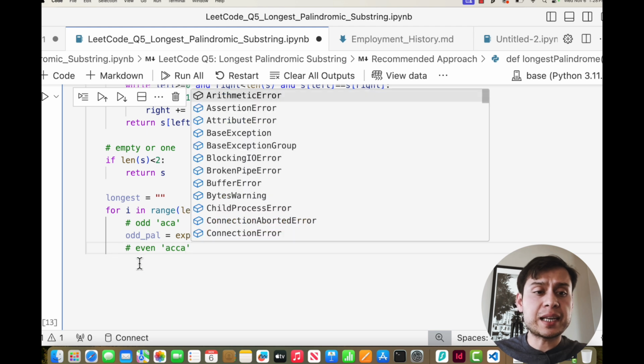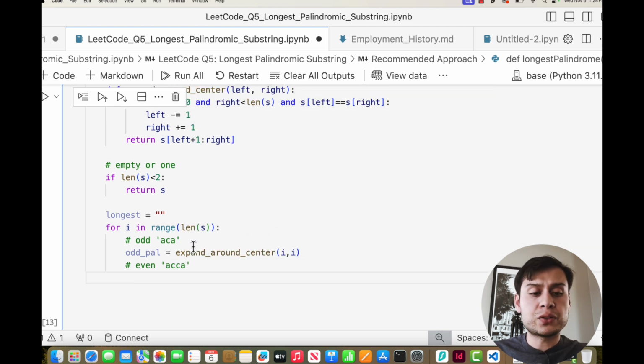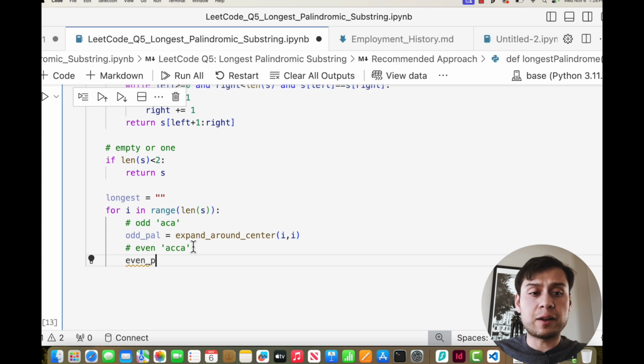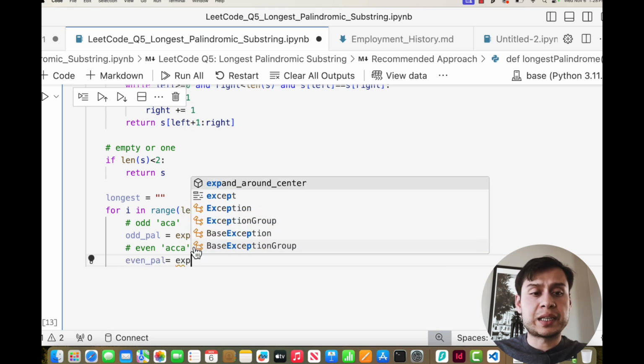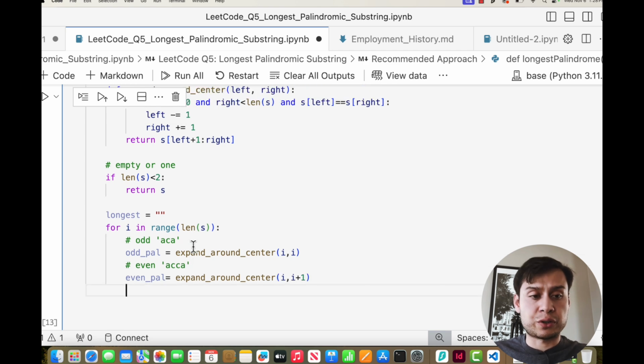What if we have even cases? ACCA. In this case, we have two centers instead of one. So let's create an even_pal. Use the expand around center, and then the left pointer is still i, but the right pointer is going to be i plus 1 because we have two centers now.